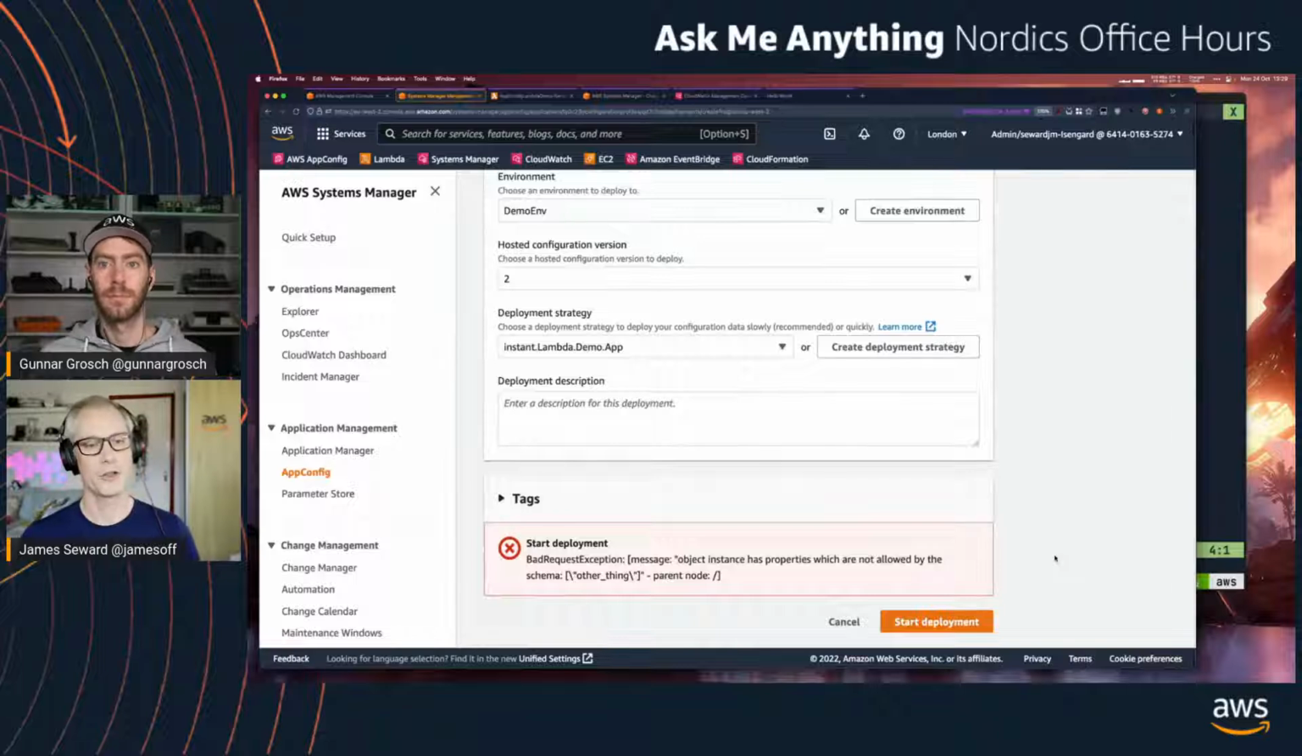You can see AppConfig has actually raised an error and stopped me starting this deployment. This is the JSON schema error message, as it were, telling me I've got properties which are not allowed by the schema, and that one is other thing. So I haven't even been able to deploy this bad configuration document out to my application. AppConfig has actually prevented me from running this deployment.